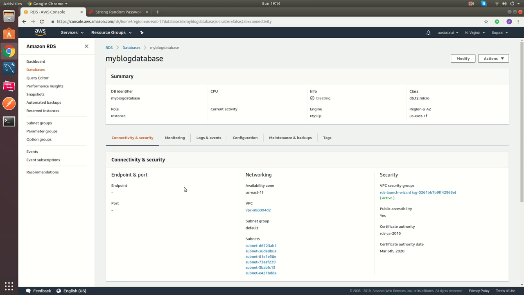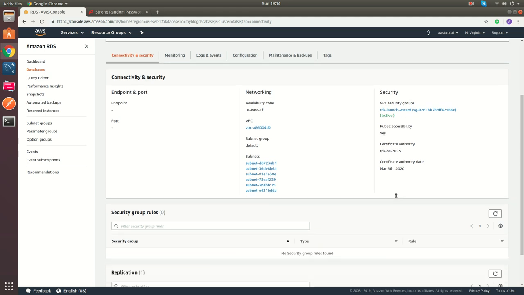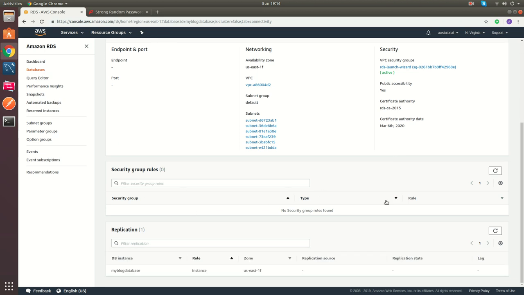So the endpoint is very important, and then comes the port which we have initially configured to 3306. Then we have the VPC that we configured, that is also given here, and the security groups where we can restrict the access of this RDS to only specific IPs, and then we have details of these security groups and applications.